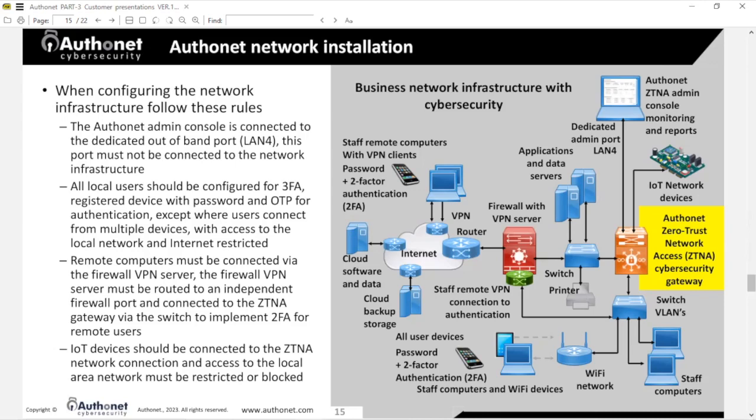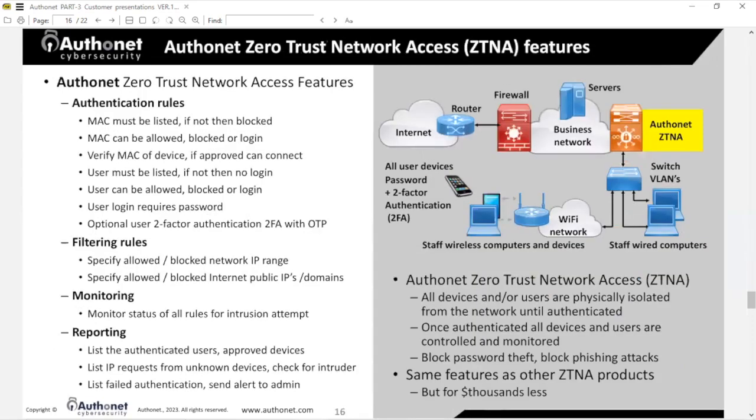Finally, you can see that all user devices require at least two-factor authentication, both local devices and remote devices. Here is a very brief overview of the features of the Orthonet ZTNA product. It has a series of authentication rules, so we can determine how we are going to authenticate devices and how we are going to authenticate users. That includes two-factor and three-factor authentication.